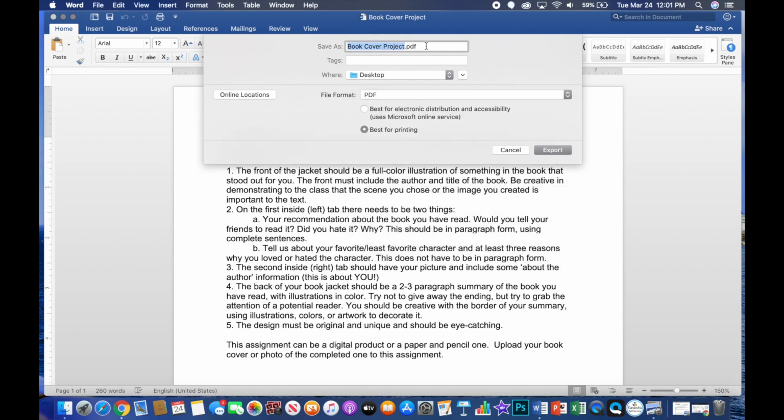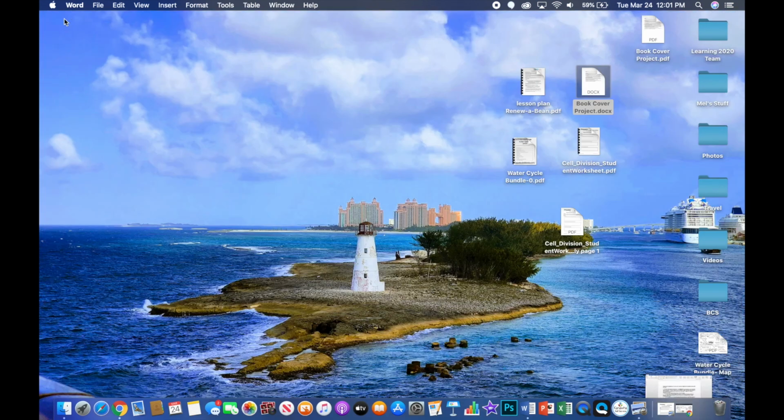You can see that the extension changed on the file name. It's still going to my desktop, but then when I export it, and now if I go back to my desktop, you will see that I now have it as a Word document, but I also have it as a PDF.